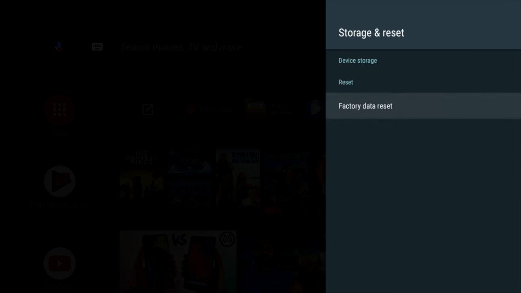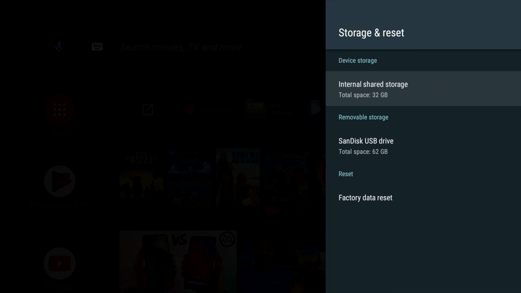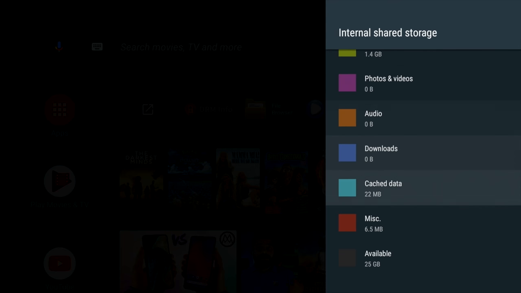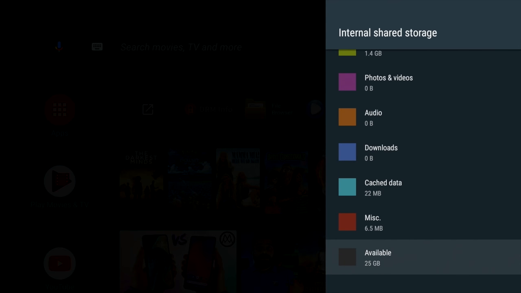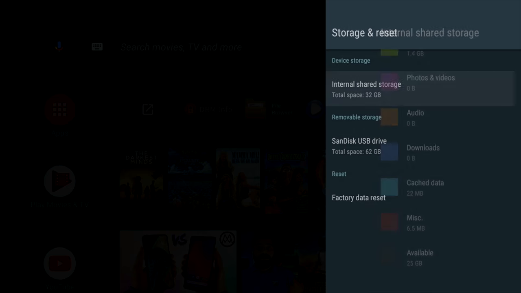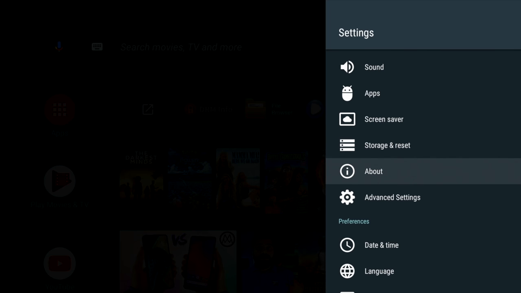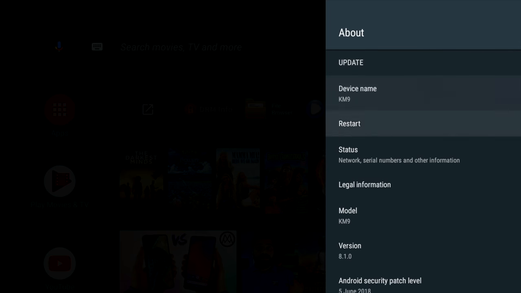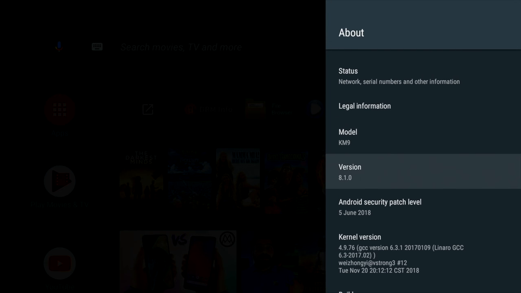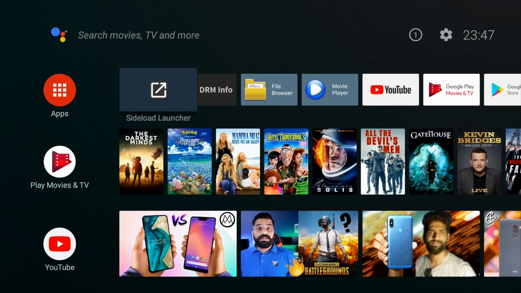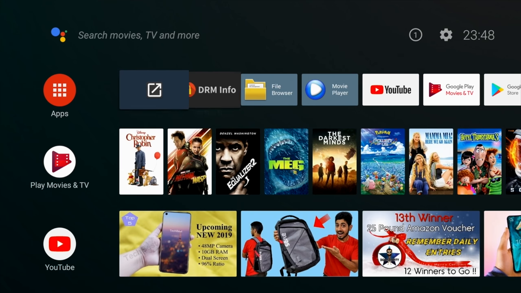Now if we go to settings and have a look at system storage info, you will see that this box has 32 gigs of internal storage from which there are 25 gigs free to use. And if we go and have a quick look in about, you will see that we are running Android version 8.1 Oreo. Now the KM9 comes with the side load launcher, which is again a dead giveaway that this is not official Android TV OS.